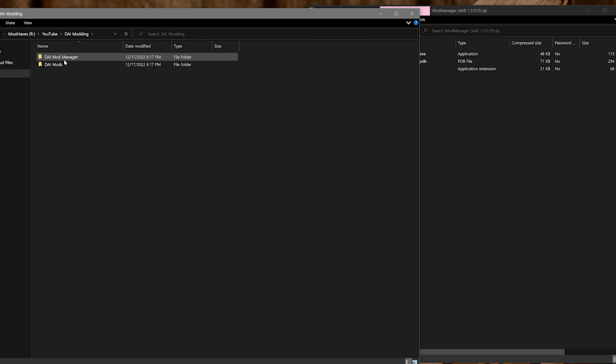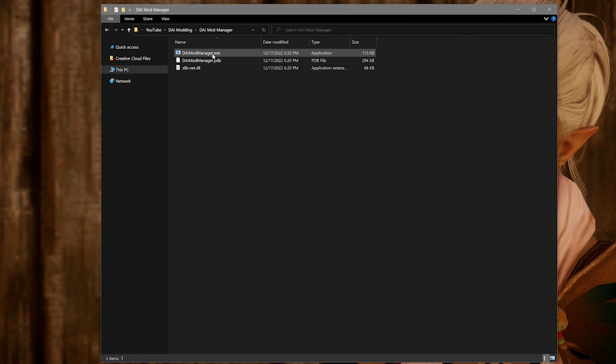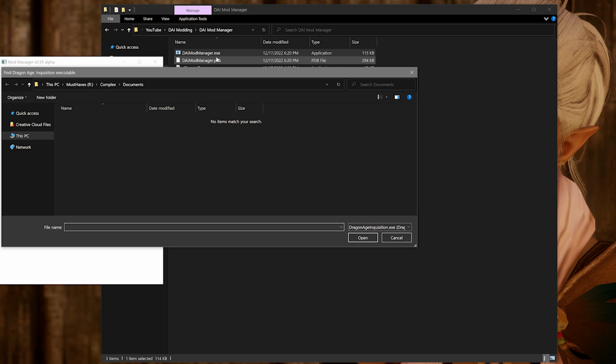Once it's fully downloaded, open up the zip folder using the method of your choice, 7-zip or WinRAR, and drag and drop the contents into the DAI Mod Manager folder that you created at the start of this tutorial. Double-click the modmanager.exe file, and it should now pop up the prompt to find the Dragon Age Inquisition.exe file, which is located in your Dragon Age Inquisition game folder.